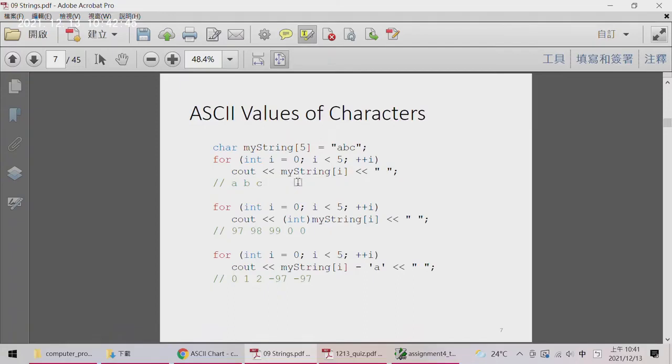And we can also change the data type of the element of my string. The data type of my string I is char, which is character. We can change its data type to integer. So we made a type casting here. We change the data type from character to integer.